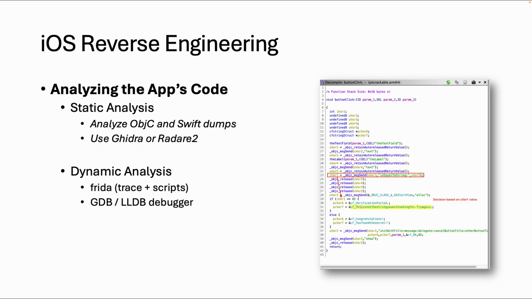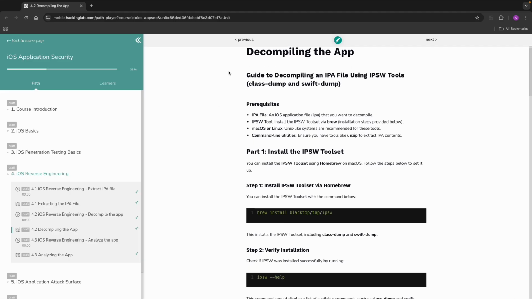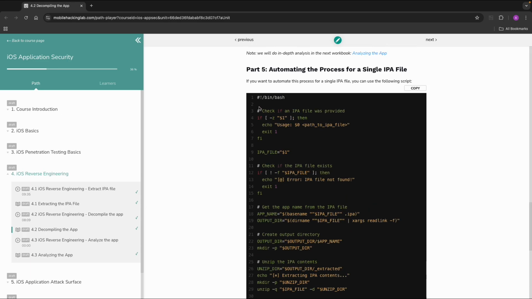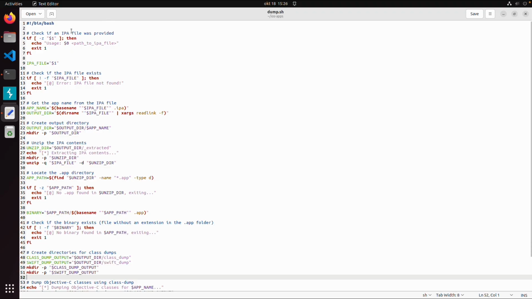But for now, let's continue with the Objective-C and Swift dumps we created before. If you followed along with the workbooks, we have the workbook Decompiling the App 4.2, and you can just copy paste this script from the last step. We can copy this complete code, and this script will dump all Objective-C and Swift classes. For the Objective-C classes, it will create a file for every class, and for Swift, it will put everything in one file. You can just copy the contents of this script, save it as a bash file, and then you can run it.